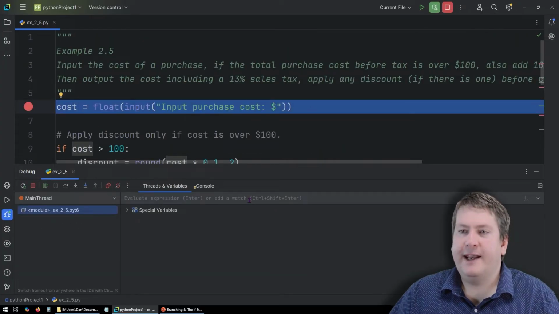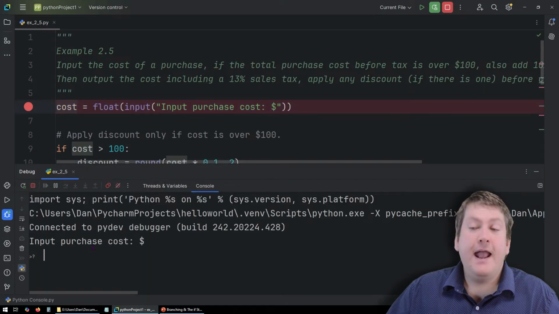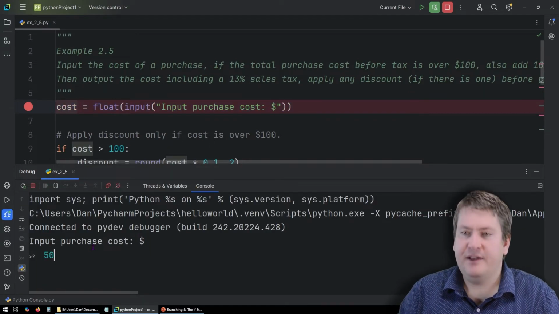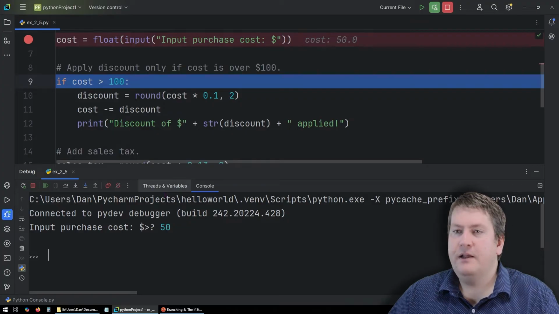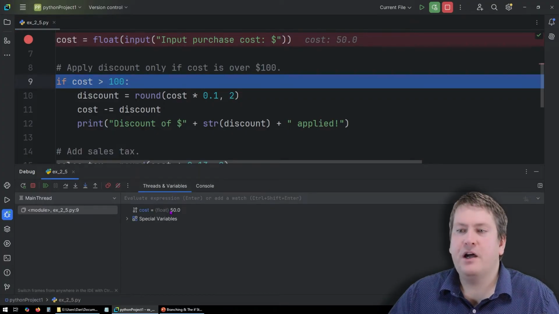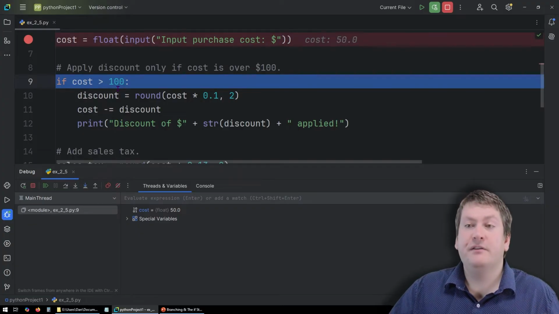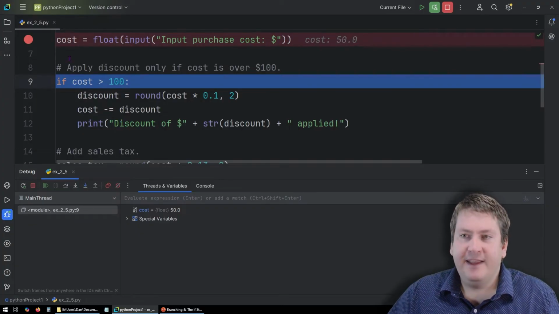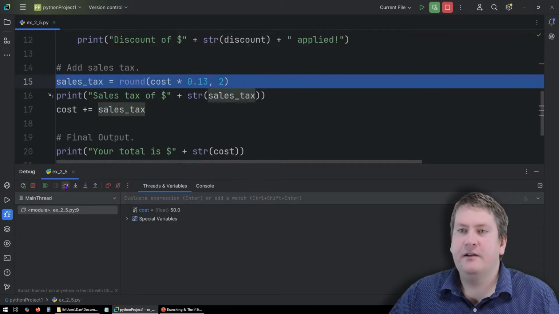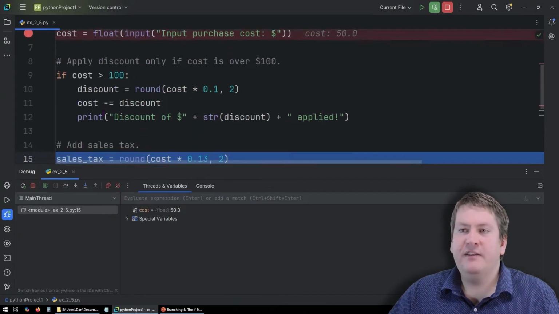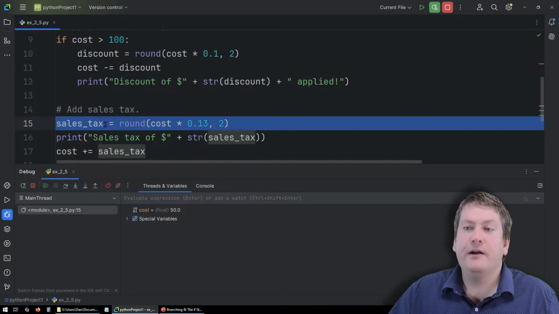Okay, we just ran it again. And right now we are at the first line. Step over that, and we will input a cost, this time $50. Okay, let's take a look in here. So cost equals 50, 50 greater than 100, that's going to evaluate to false, which means instead of going into the if statement this time we're going to jump right down here. Let's see that. So you can see we skipped all this because it was false.